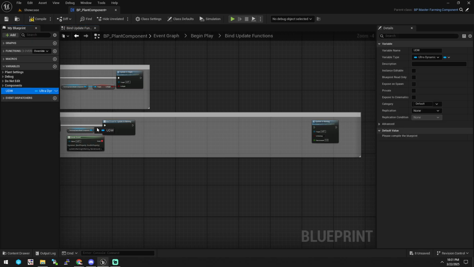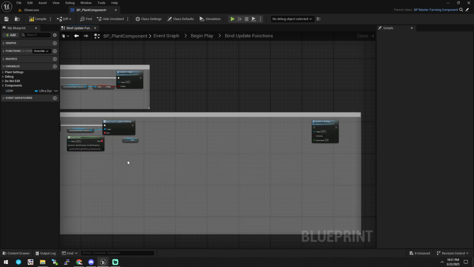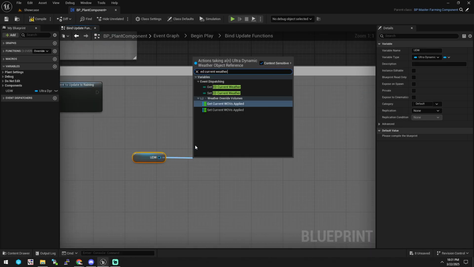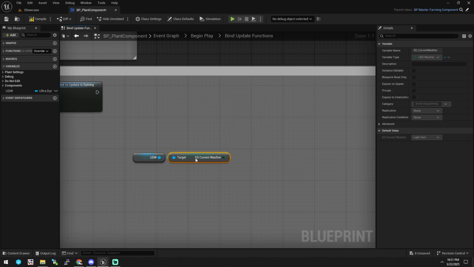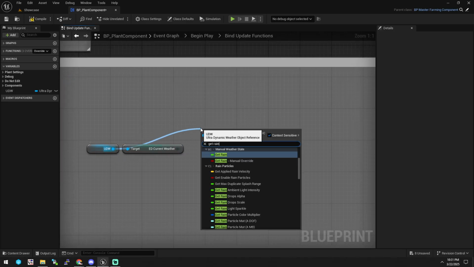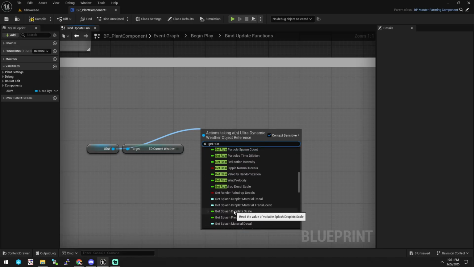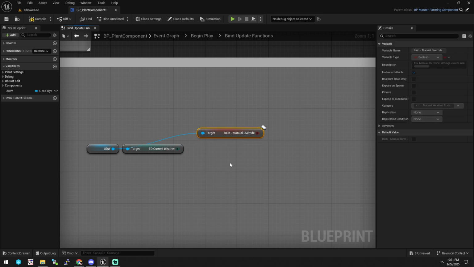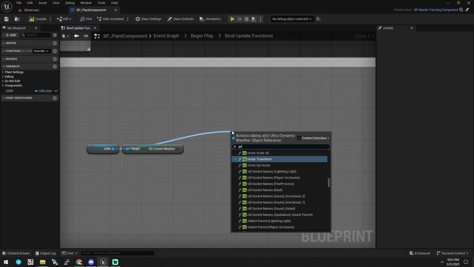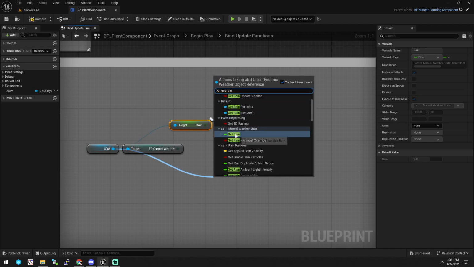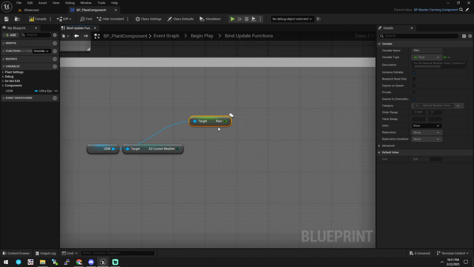And then we want to go ahead and grab our get UDW. We want to drag off of here and get current weather. We want to get it. And then we want to drag off of here and get rain. Now the question is, where is it? Manual weather? No. Pretty sure it's manual weather state. Yeah. So if that was too fast for you, get rain under manual weather state. Get rain. We're going to need 4 of these.